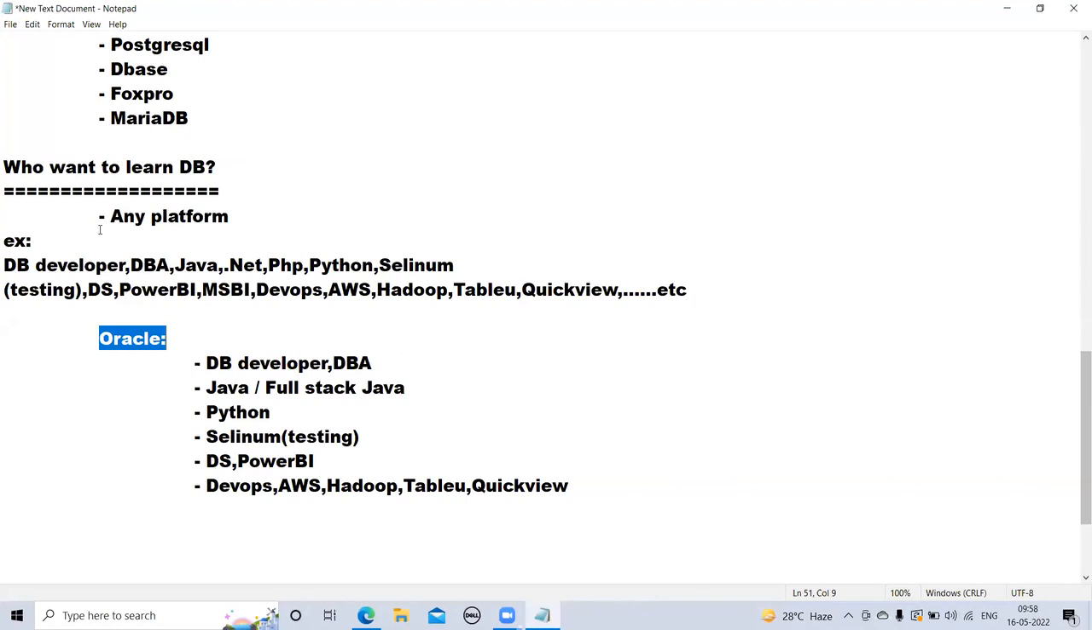Now, the next one, guys. What is the next requirement here? Prerequisites for Oracle. So what do we need? What are the prerequisites?